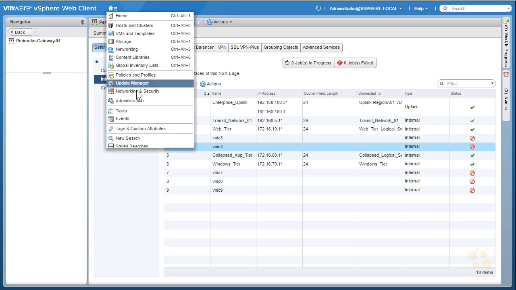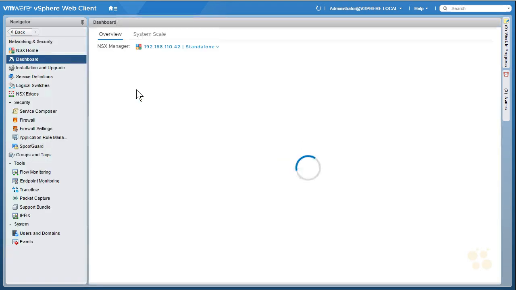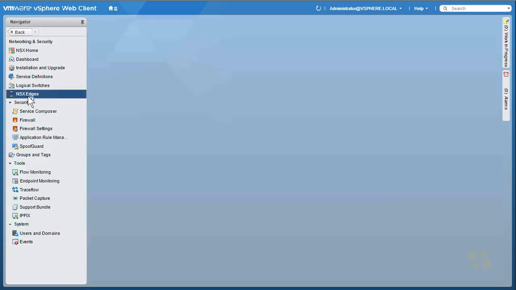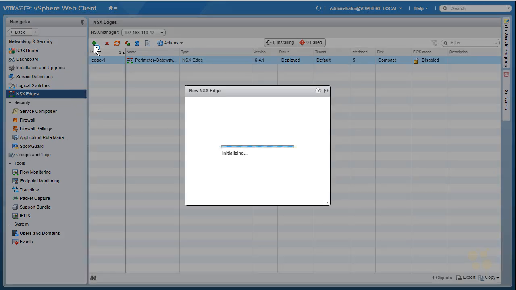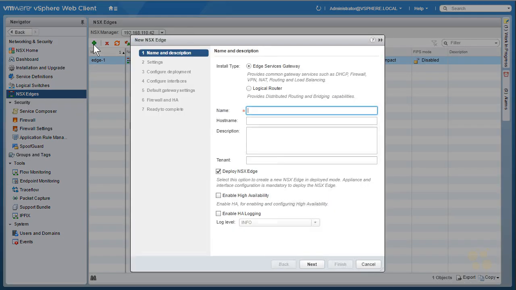Let's head to Home, to Networking and Security, just to kind of give ourselves a reset. On the left-hand side, we'll click NSX Edges, and let's build a new distributed logical router. We'll click the green plus, that's the new button, or add, and then it gives us a wizard. You can't go wrong. New NSX Edge, what would you like to have as a type?